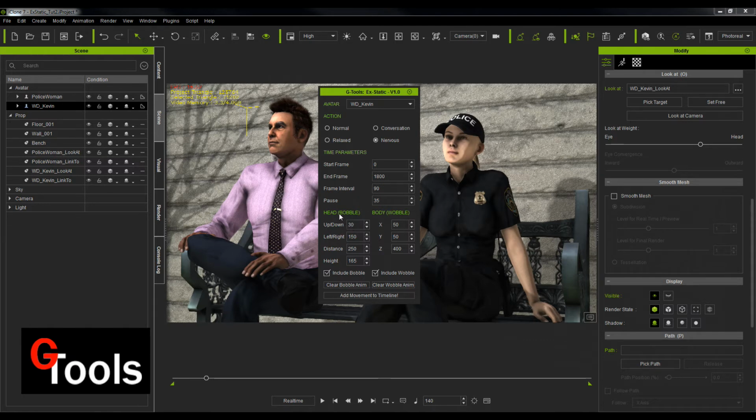And then below that, we have 2 separate sections. One is for the movement of the head, and one is for movement of the body. So the head can move up or down, left to right.